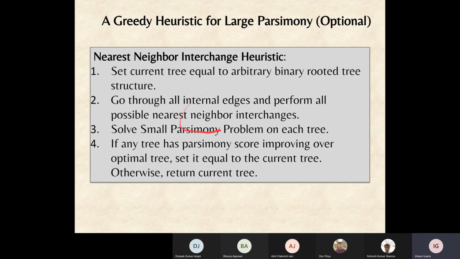You take one tree, you arbitrarily go through each tree, you interchange the internal nodes, right? Basically, you solve the small parsimony problem for each tree. And if your parsimony score is better, right, then that becomes your optimal tree. And you keep on doing this until you have gone through all the trees. So this is just the greedy way of solving this problem.